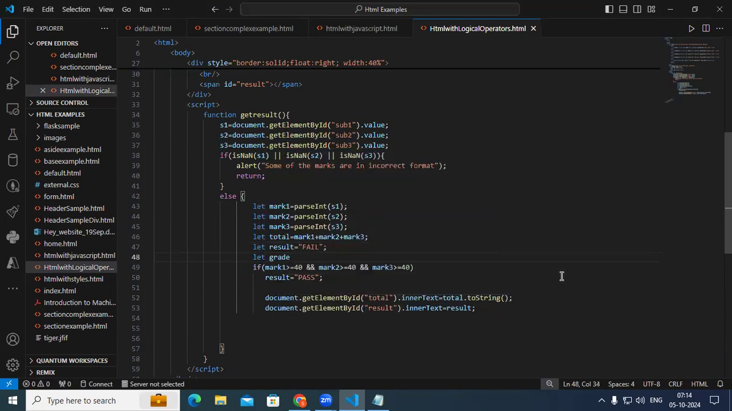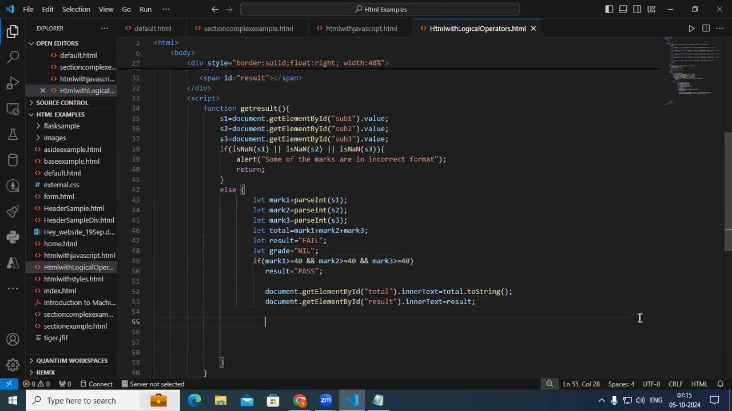Let grade equal to nil. When will this be nil? Whenever the student is failing in the exam, that means when result is fail, in that case, grade is going to be nil. Otherwise, we need to calculate the grade.